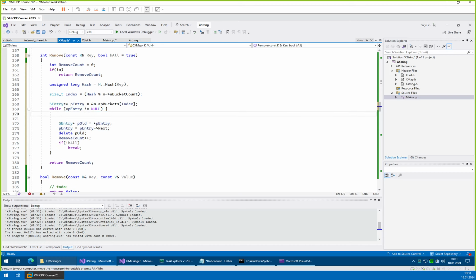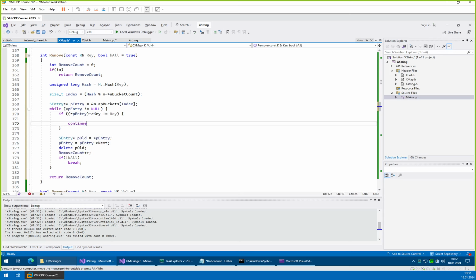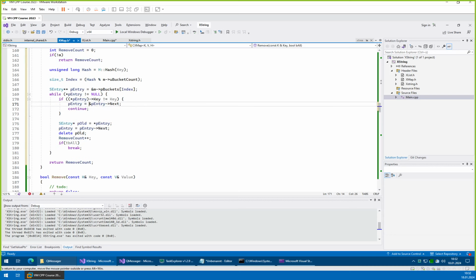Now before we do that, we need to check the key. So asterisk pEntry to get this key. Well, if it's not equal, so if key is not equal to key, then we continue. But we need to update the pointer before. So what we do here is we just set pEntry to be the reference on the next entry, and then everything works. While in this other case, we have our old already properly. So now at this point we know this is the element which we want to remove.